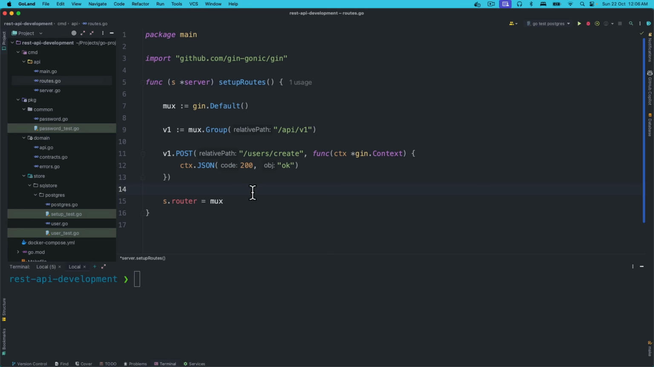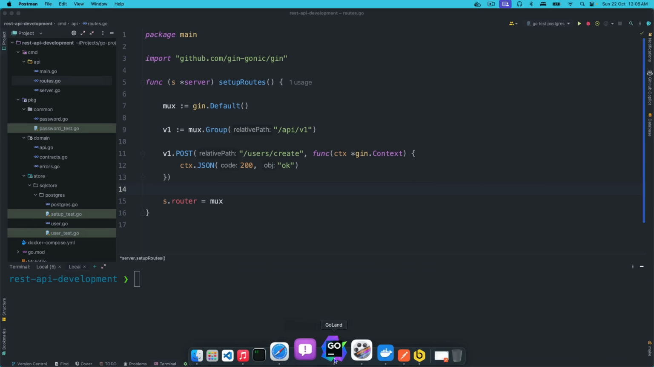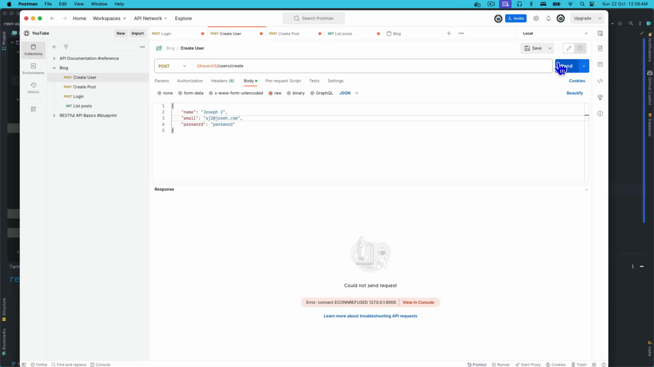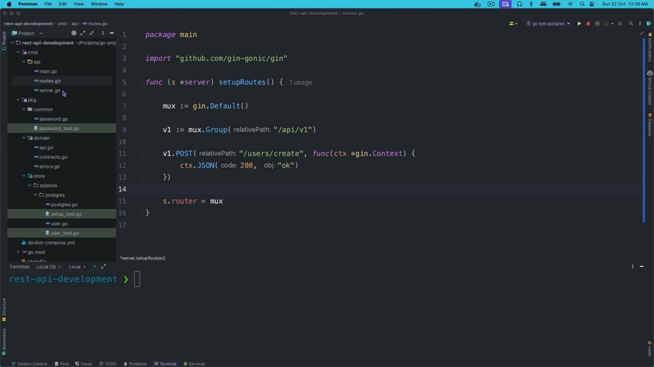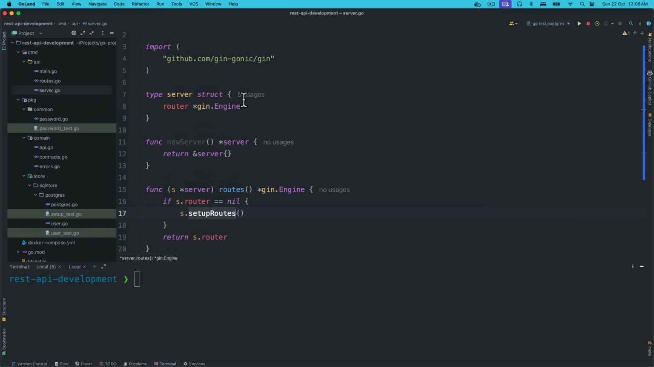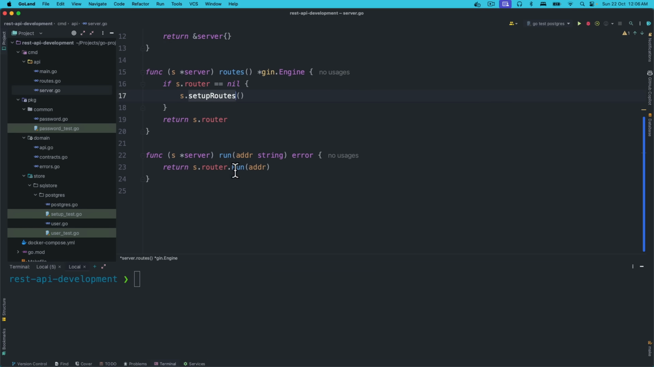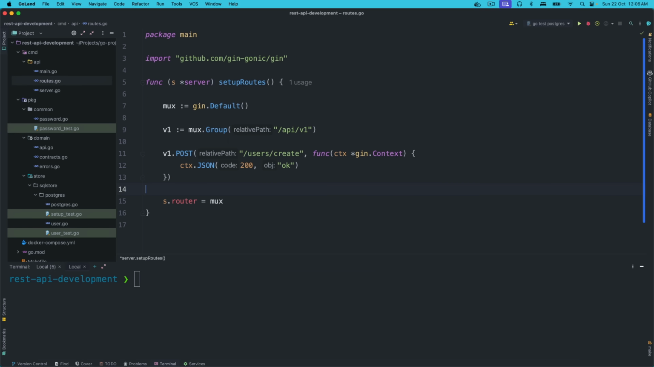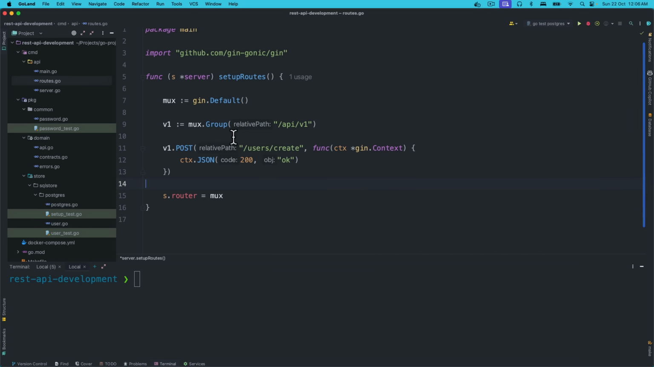All right, so if I go back to Postman again, we are still not passing. And of course, think about it. We created the server struct. We have run here, and we have a way to register the server, but where are we running it? Currently, we are not running it. So let's find a way to do that.